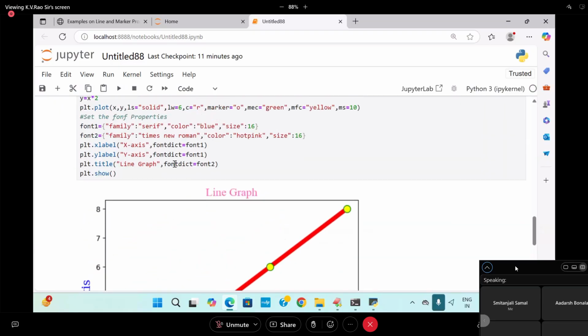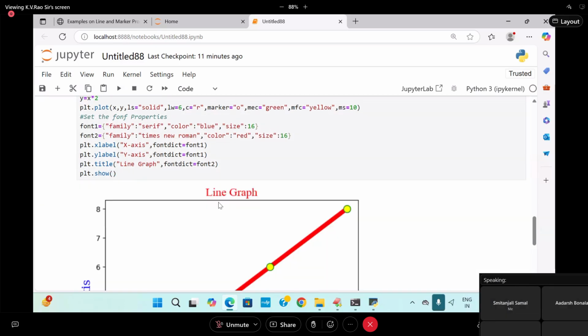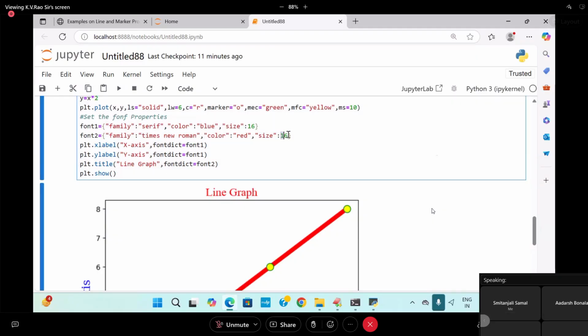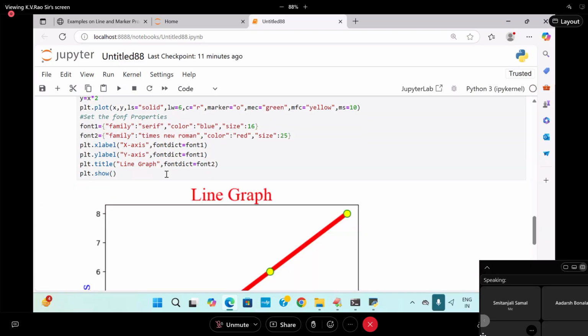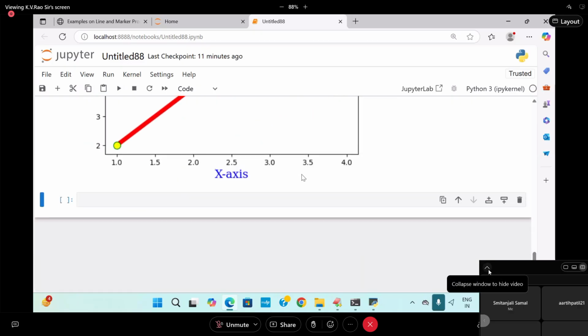Line graph, it is taking what? Times New Roman. Are you getting me? This is called some hot pink like this. It is going to come. You can take color is equal to something like red. So it is going to change as something like this. Now I will take this data, Times New Roman of 26, 25. If I take 25, it is a little bigger. Are you following me? Like that, you can take it.